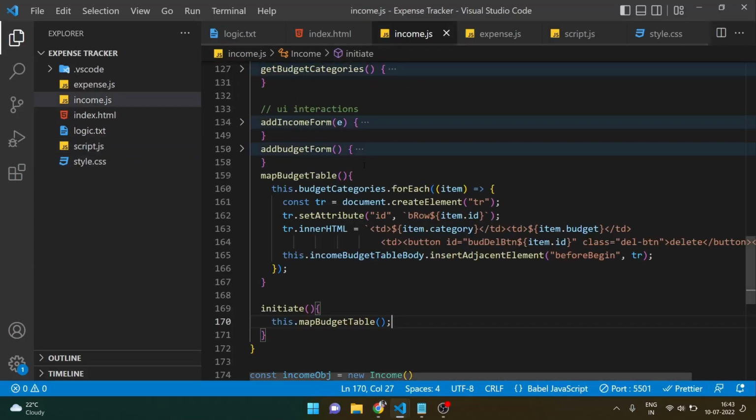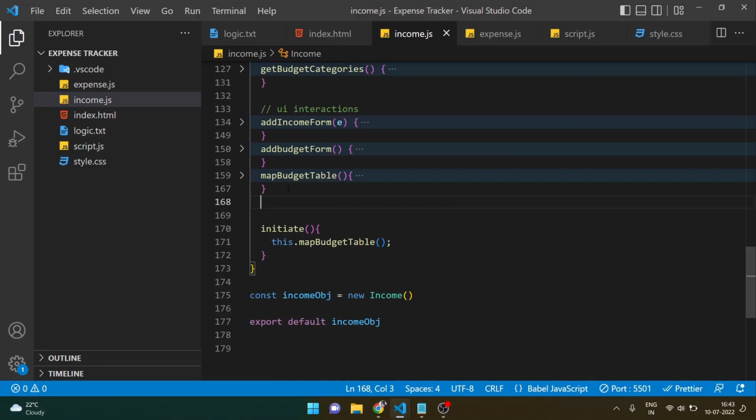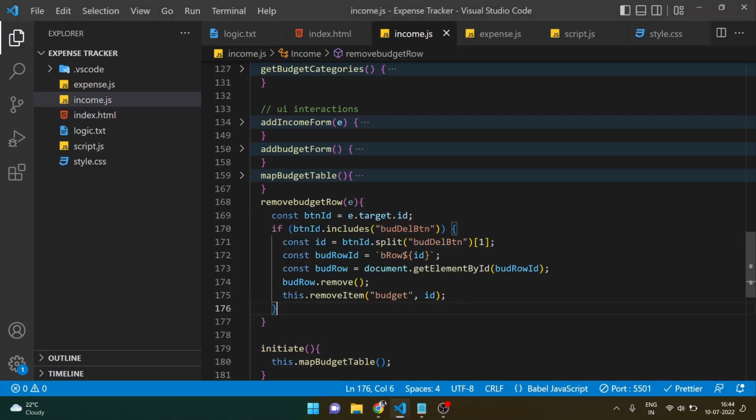So in our income.js, we will collapse this, and below this, we will say remove budget row. I am planning to bind this to a button. So I will take one event here to check which button is pressed, and inside this I can use this code to see which row needs to be deleted. So basically I am taking the ID of the button which is pressed.